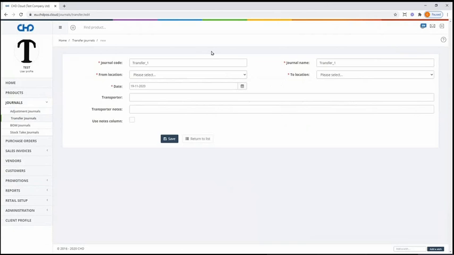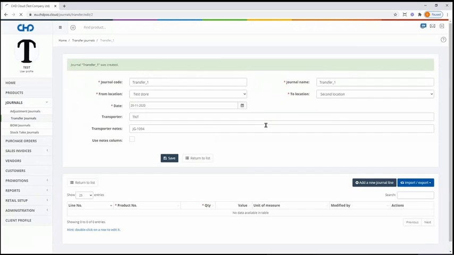Again, first we need to deal with the header. It's a journal code we need to enter in the system, journal name, identify which location we are moving from and the location we are moving to. Also, we need to identify the date when this movement is happening. Let's say it will happen tomorrow from today. You can also identify the transporter. It's not a mandatory field, but it's advised to add some information here, and then we can proceed to lines.